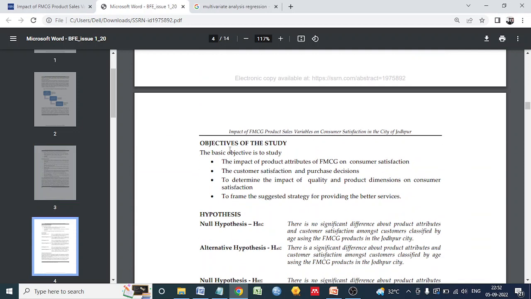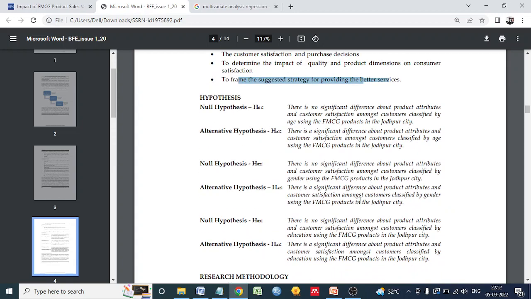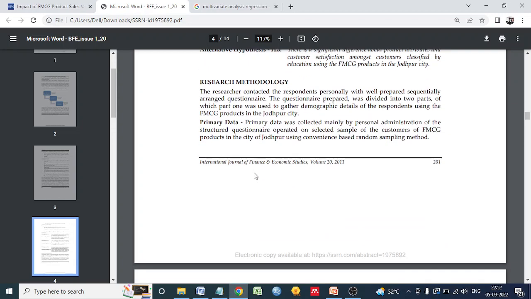So let us understand what the objective is: the impact of the product attributes on consumer satisfaction. Product attributes, okay, product attributes' effect on consumer satisfaction. The satisfaction of purchase decision, determine the impact of quality dimension on consumer satisfaction, and to frame the strategy for providing better services. Okay, fine. So, research methodology.